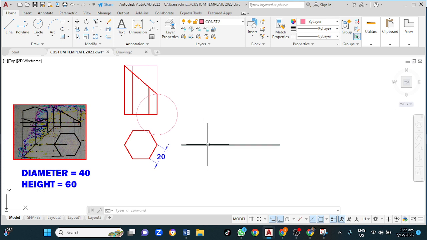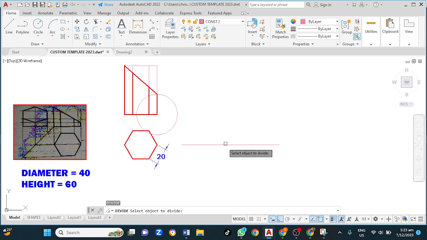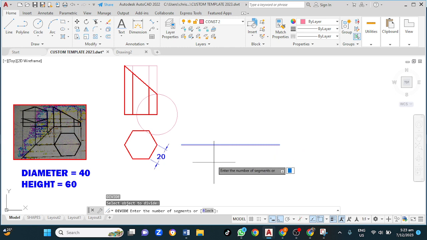My next step is to divide this line into 6 equal parts. So DIV, enter. Select object to be divided. Left click here. Number of segments that I want, 6, enter. Now remember guys that you must read the command bar every step of the way. It is of great importance.